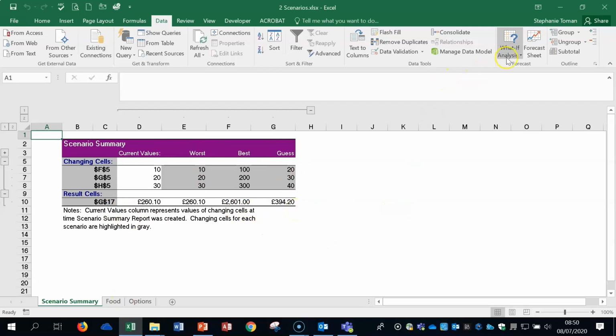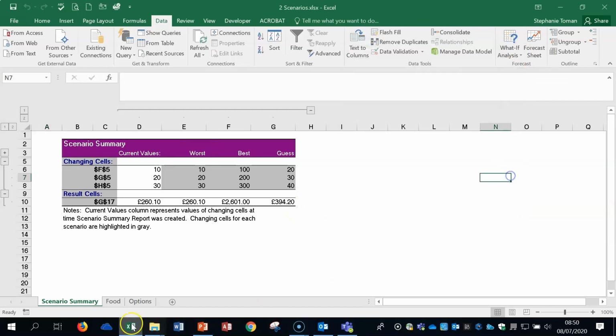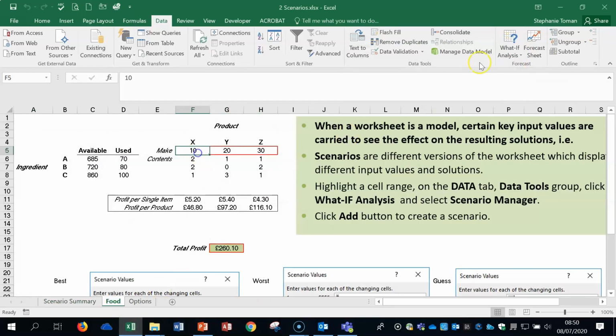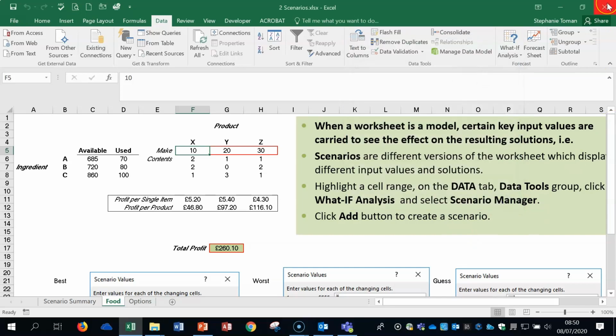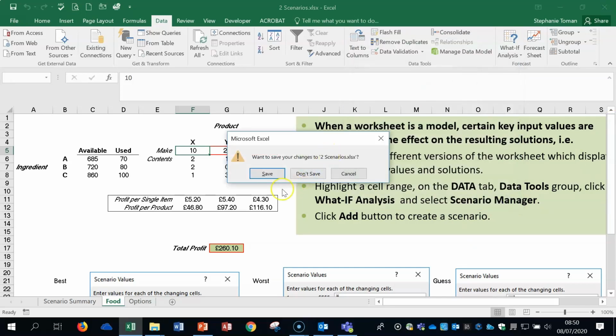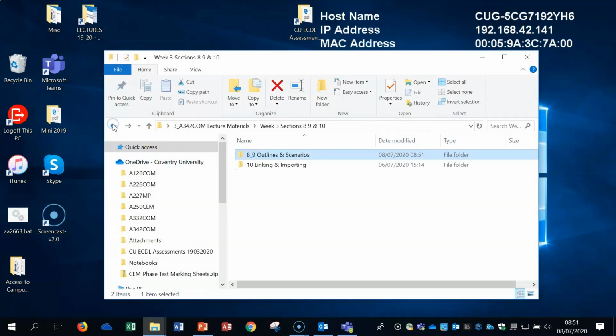So that's the what if analysis, the Scenario Manager. Quite straightforward, but just remember it's the one that you're going to be using if they ask you, and where it is. Okay, so I'm just going to stop that one and don't save. And then what we're going to do is we're going to move on to the next video, which will be covering linking and importing.